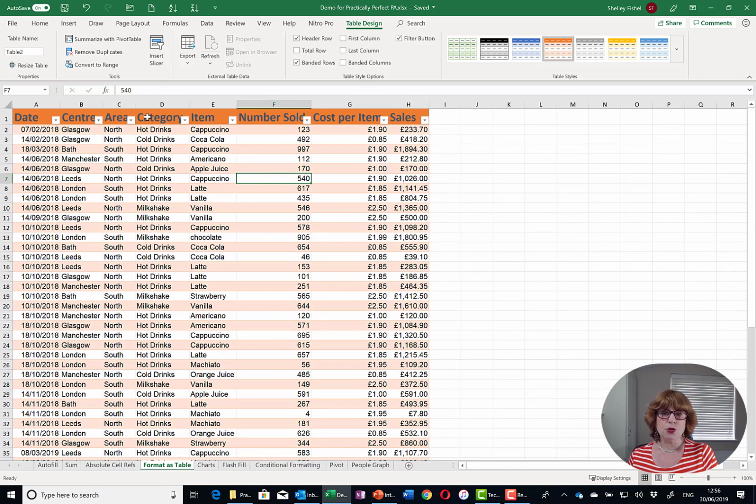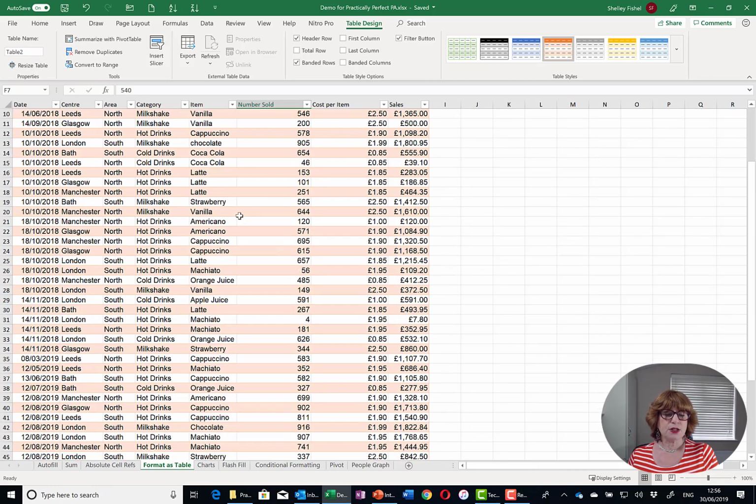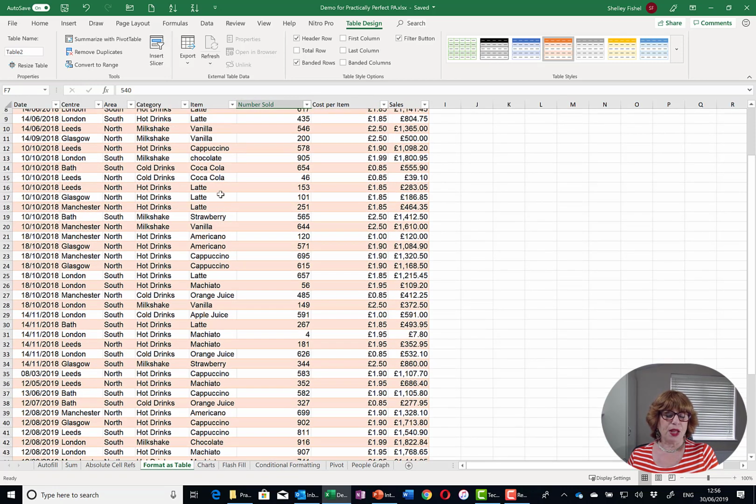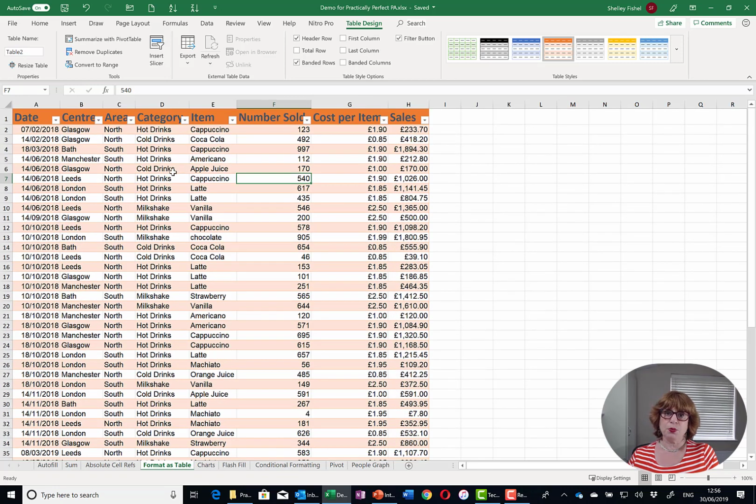It's also added the auto filter, and when I scroll, the top row stays fixed on the screen. With the auto filter, I can pull out and look at just one group of items. So I could just look at the sales of cappuccino. But before I do that, I'm going to add a total row. So I'm going to click total.